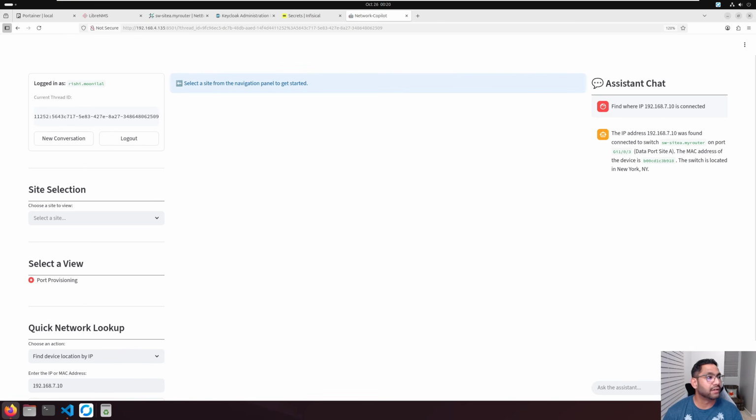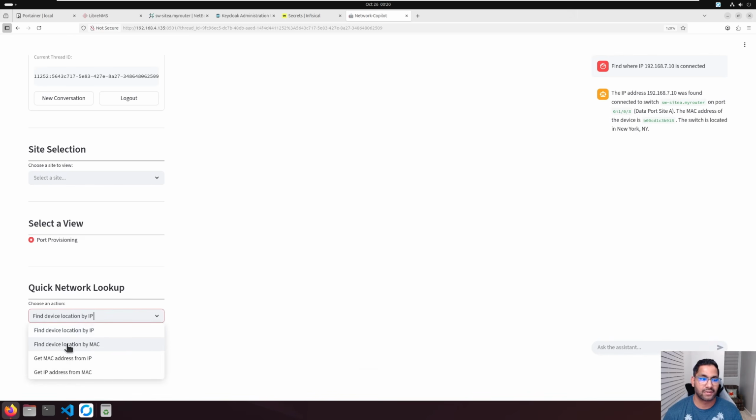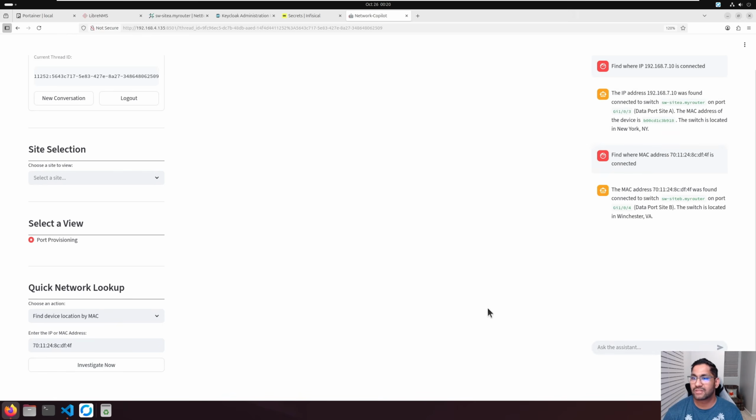Let's try another one with MAC address. So I'm going to select find device location by MAC. Investigate now. Same concept, it's just doing it with MAC address versus IP address. So here it found the MAC address connecting to sw-site-b.myrouter on port GI104. This is the description of the port, data port site B. The switch is located in Winchester, Virginia.